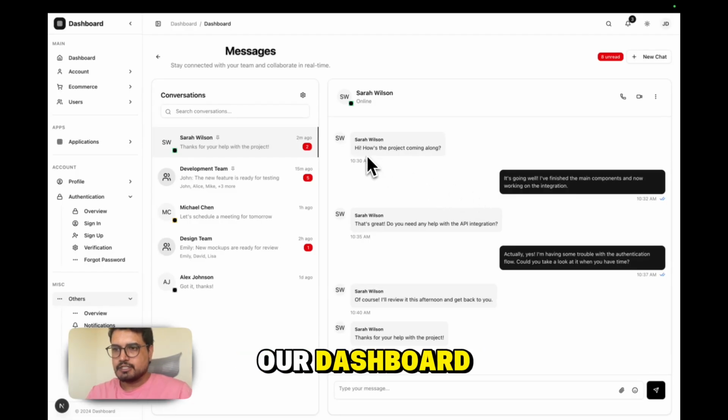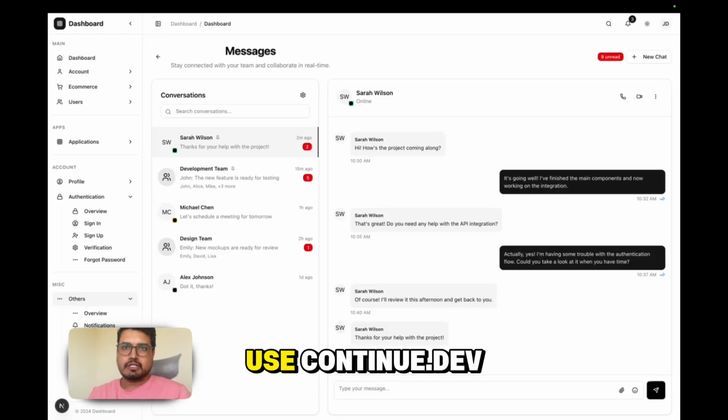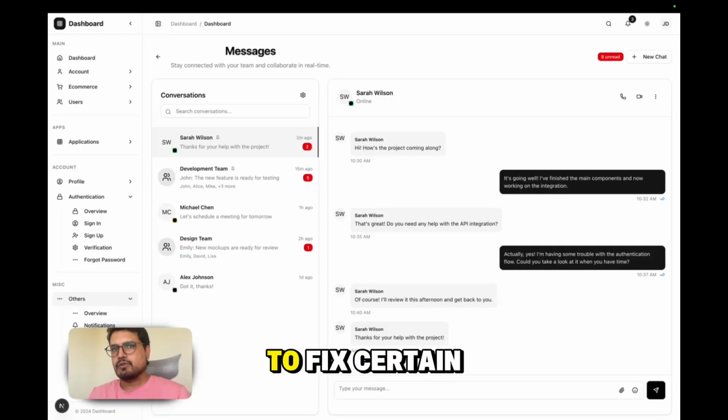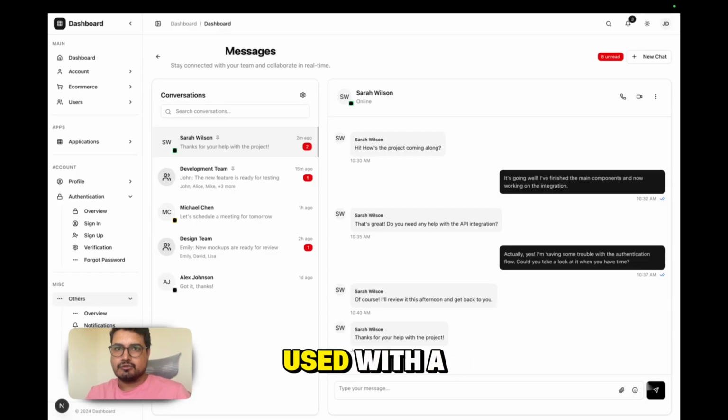So this completes our dashboard, and we created everything using Cline extension, and we also use Continue.dev extension in between to fix certain errors. And the reason for that was because Continue.dev chat extension can be, or the chat feature can be used with a smaller context, and I don't need to run the agentic operations, which can prove expensive.